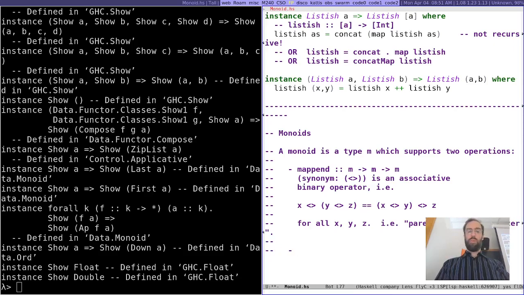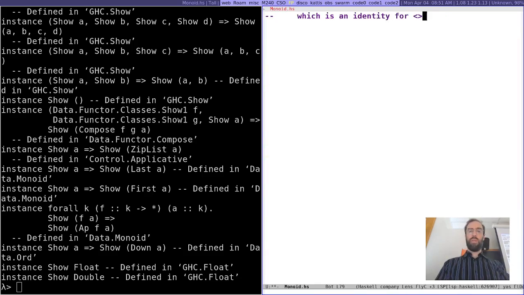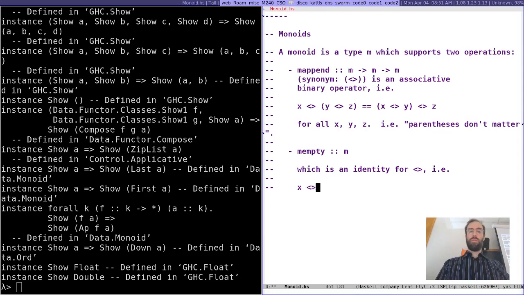Okay, and then there's one other thing called mempty, which is a value of type M which is an identity for this operator. That is, if I combine X with mempty, that's the same as X, which is also equal to mempty combined with X. So it's a binary operator that is associative and that has an identity element. There's some element that when I combine it with anything, it doesn't change the thing, I just get that thing back.